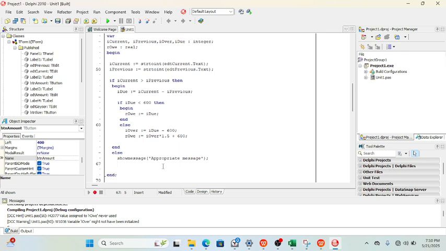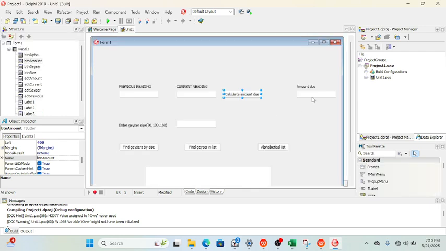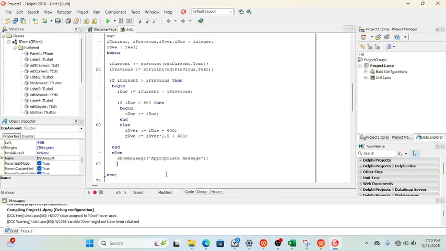Anyways, they say show appropriate message and, very important, set your EDT amount display to be empty. So I'm saying EDT amount dot text. What should I display in there? Nothing. Great.